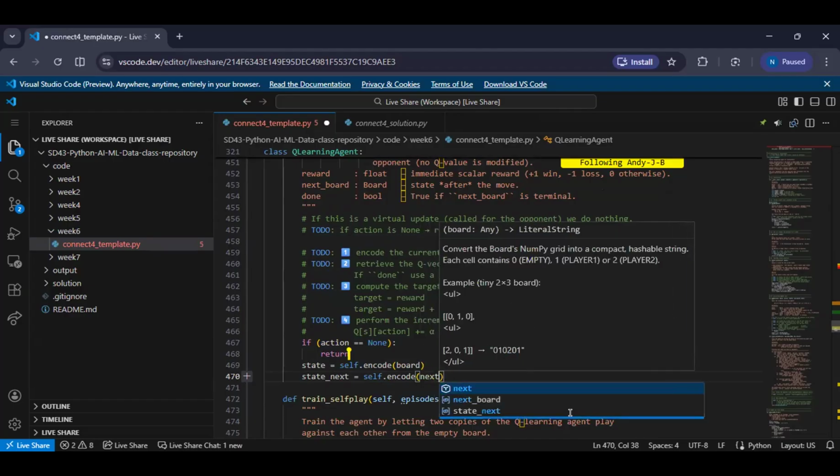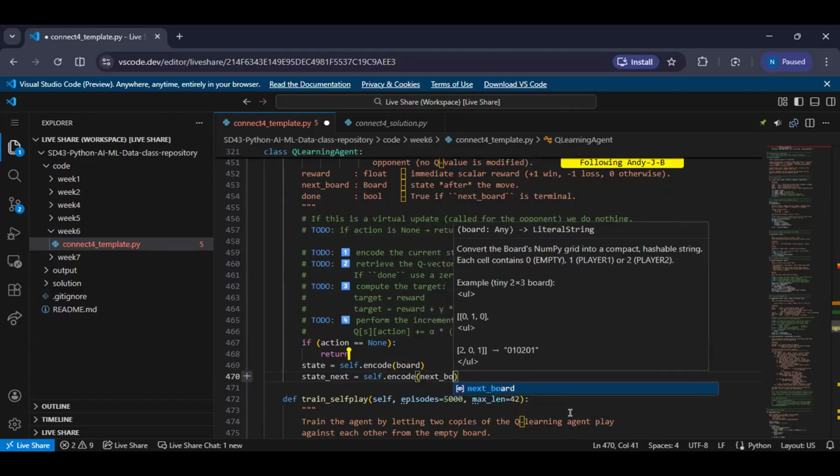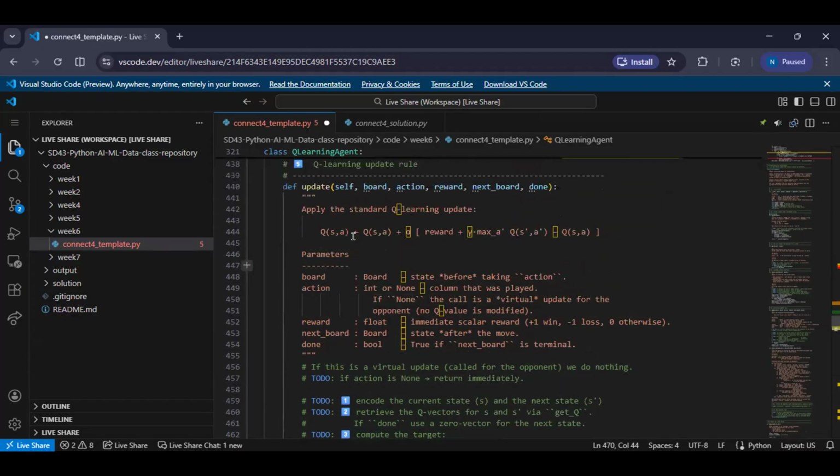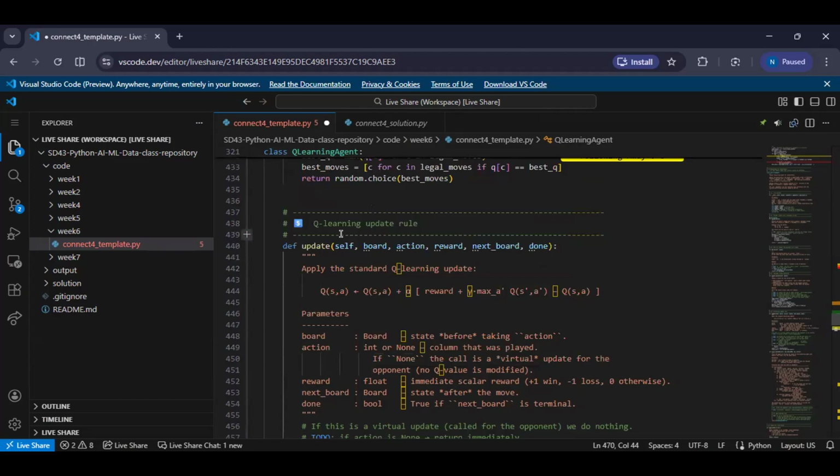Now, where is this board and next underscore board coming from? If you look at the function header for this update function, you'll see that it gets passed in. So right there, we see the board, we have the action, we have the reward, and the next board, and done.